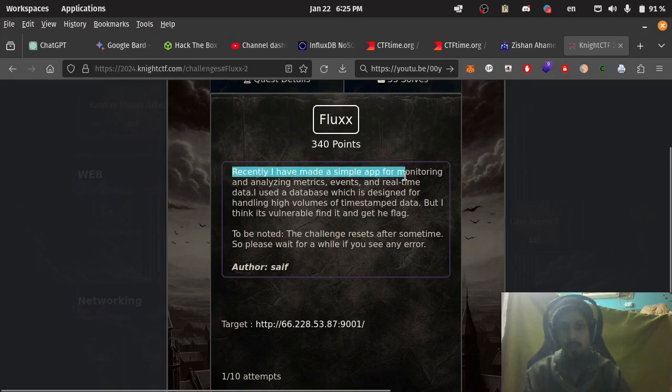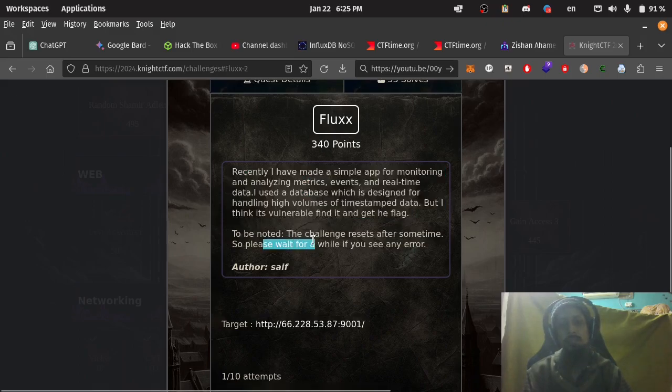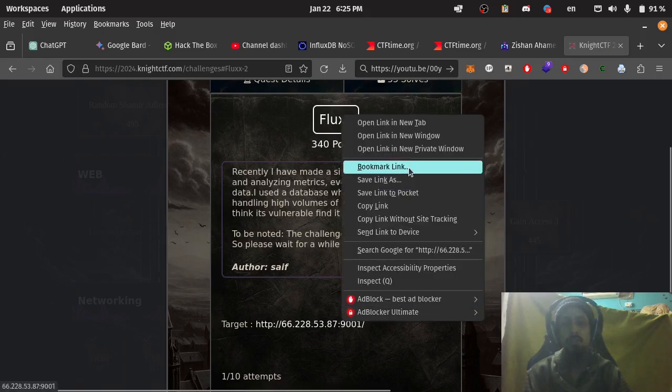Recently, I have made a simple app for monitoring and analyzing metrics, events, and real-time data. I use a database which is designed for handling high volumes of timestamp data, but I think it's vulnerable. Find it and get the flag. To be noted, the channel resets after some time, so please wait for a while if you see any error.